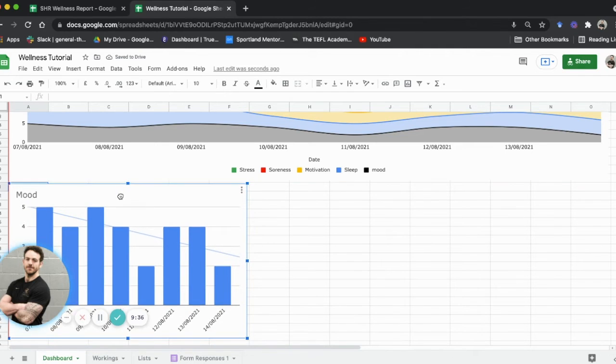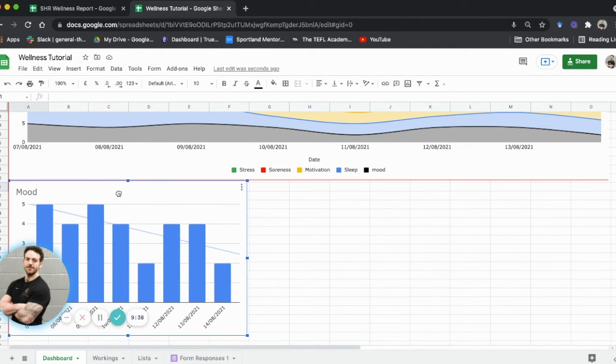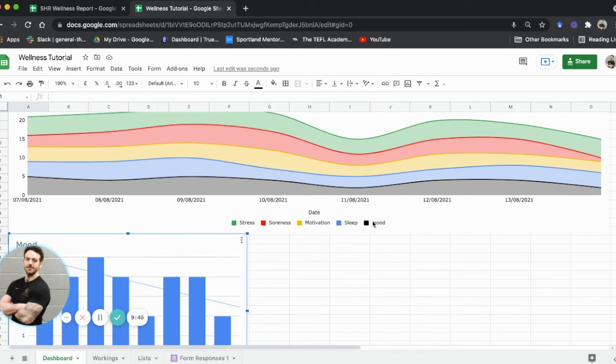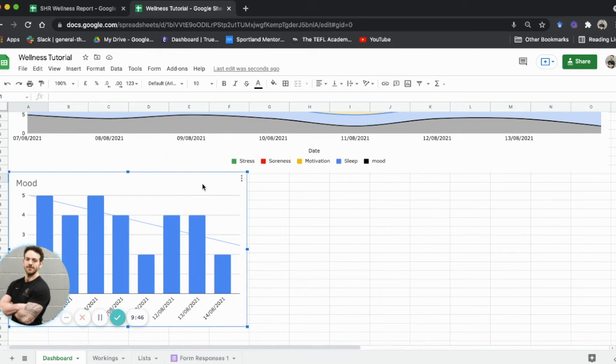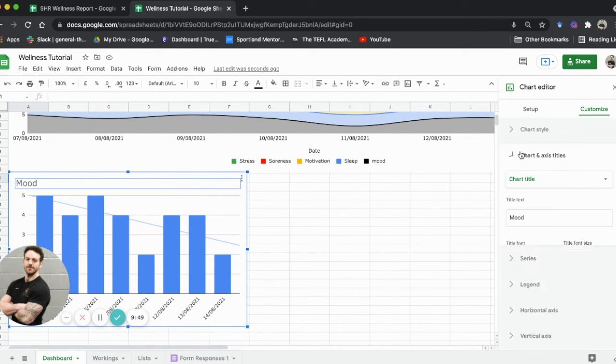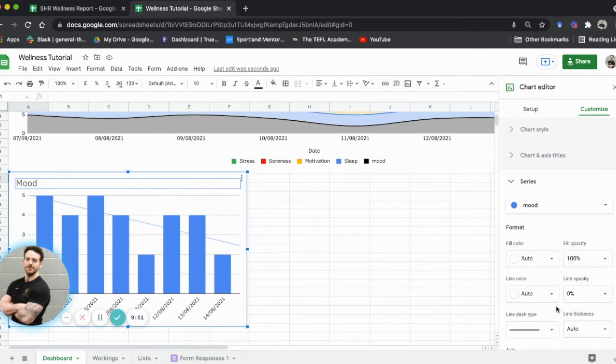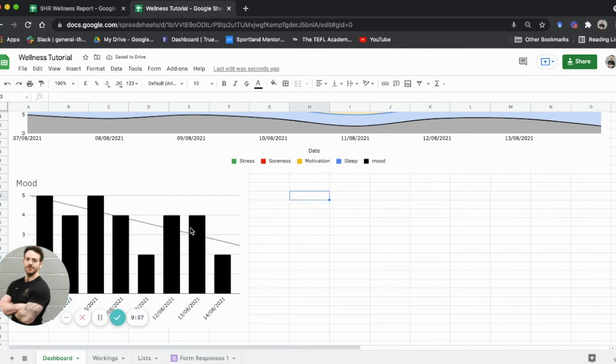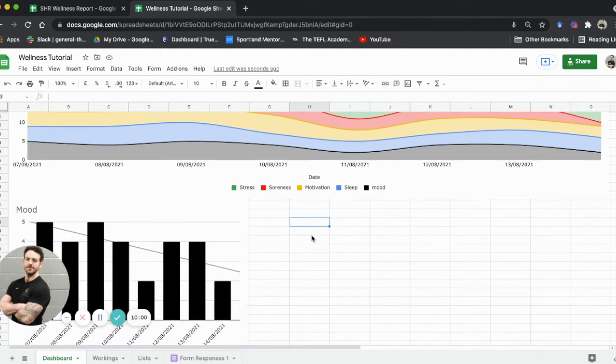Google now helps you line things up with little snap to grids or guides, sorry. Now the reason I colored these is because I can see mood is black, so I'm going to just double click on my chart, head to series, and make sure that I fill it in black. That way it's nice and easy to see what chart relates to what. So there's your first chart.